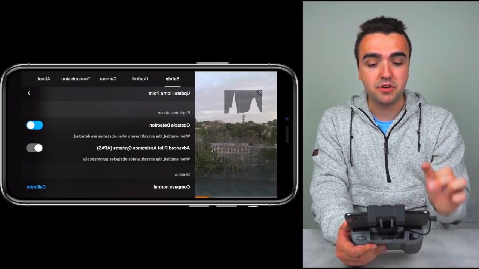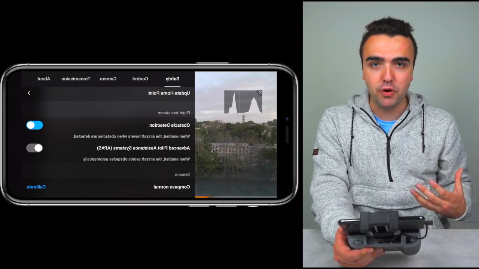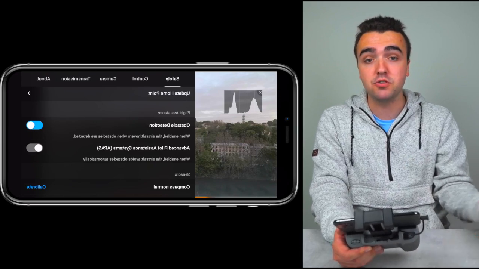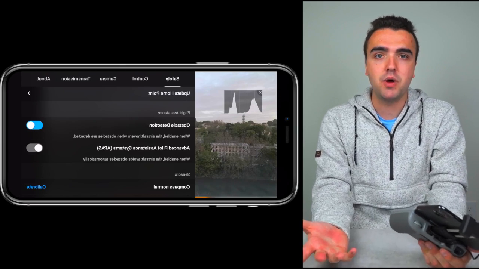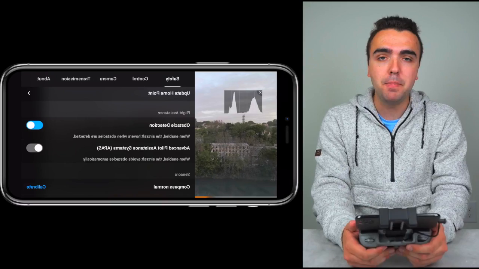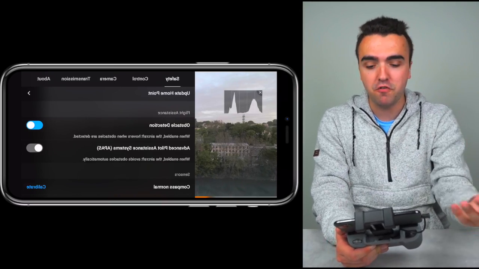Moving on, we've got obstacle detection. So with this turned on, the obstacle avoidance sensors will be turned on and picking up obstacles around the drone. I keep this turned on, of course, when I'm in P mode or the normal mode, but whenever I'm in sport mode, they obviously will turn off on me.